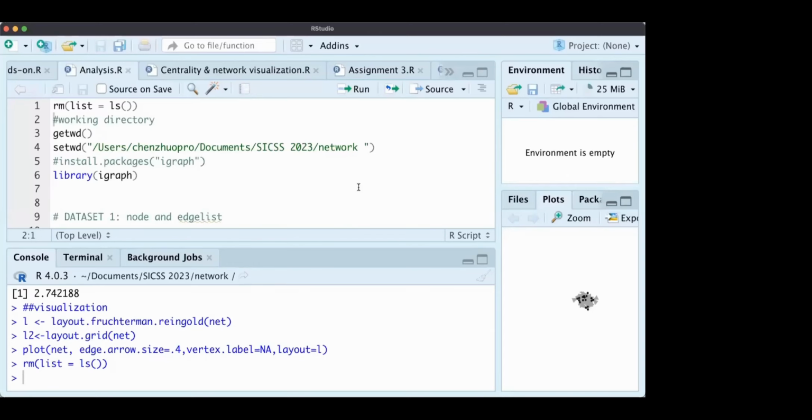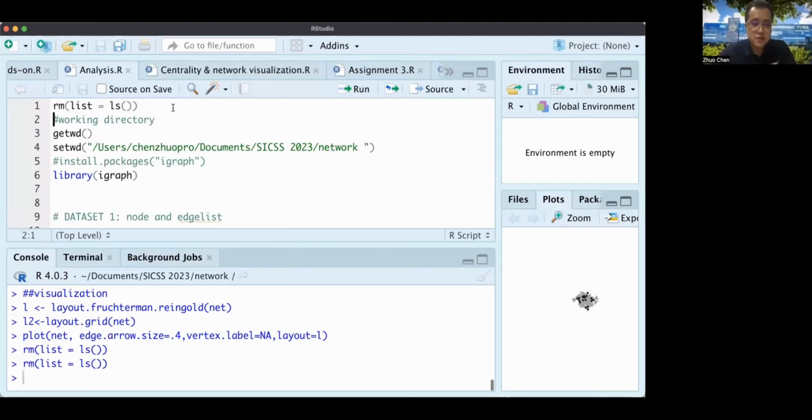So feel free to type your question in the chat box, right? Because due to the time limit, let's just get started with the analysis.